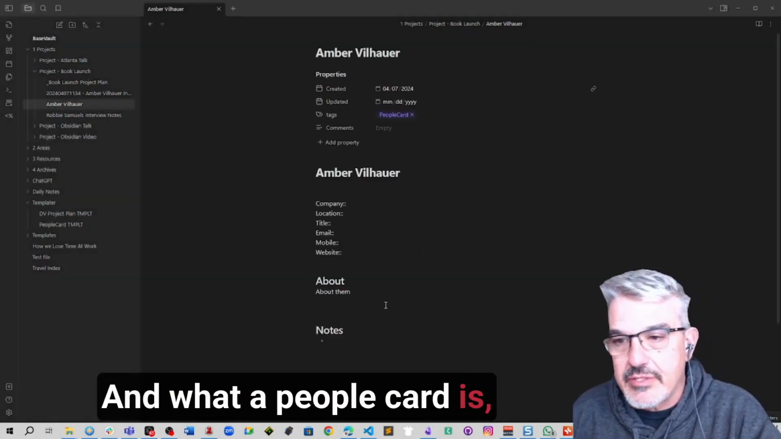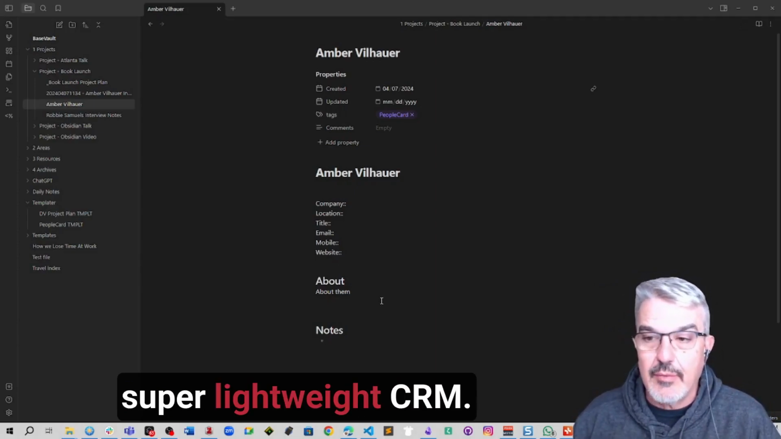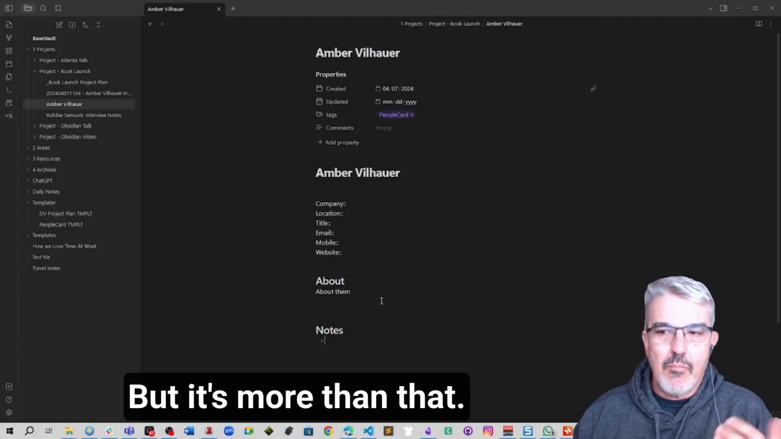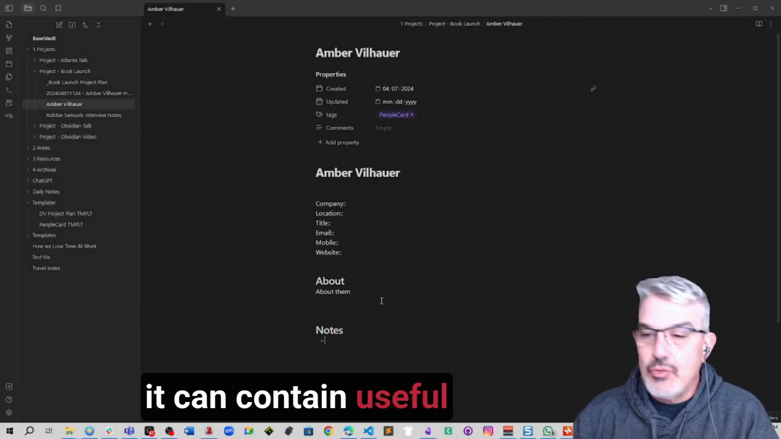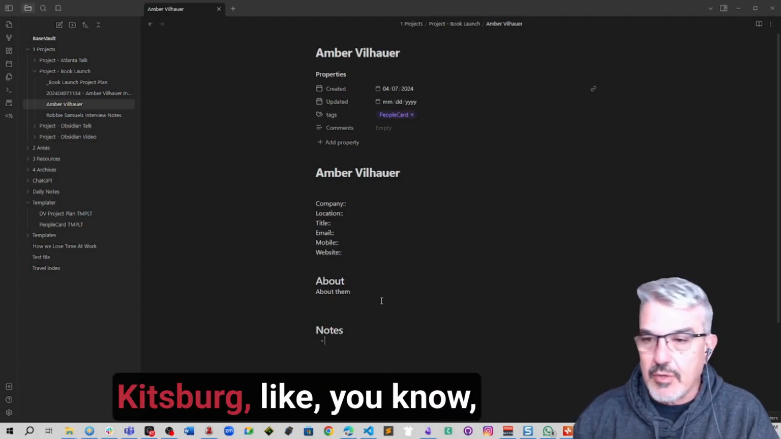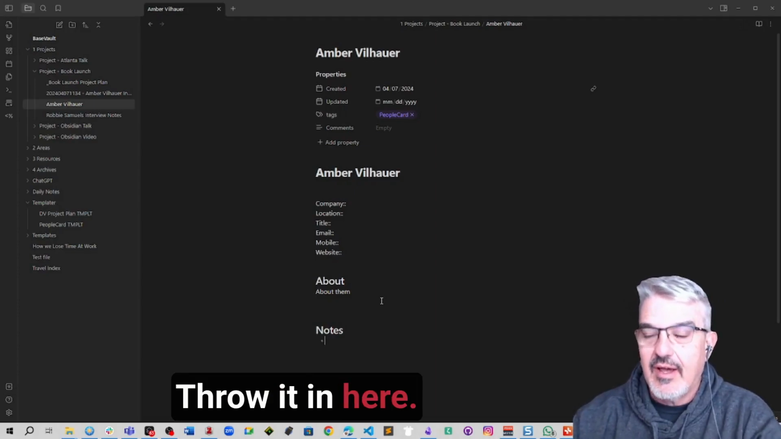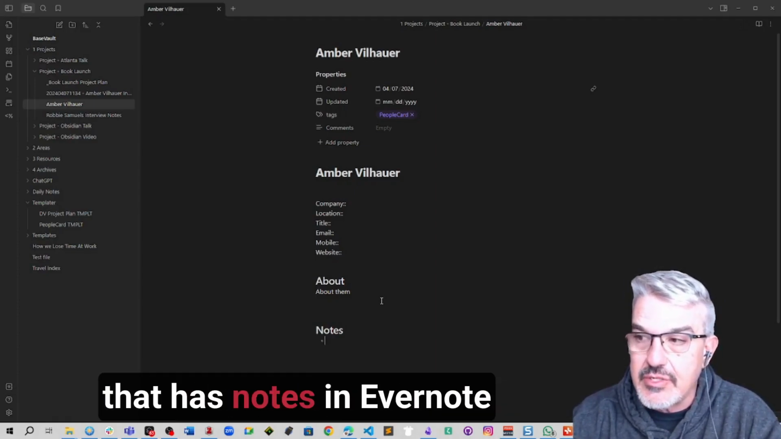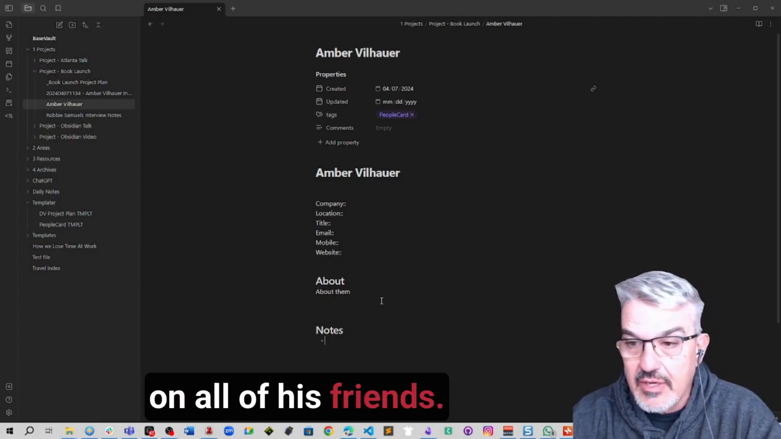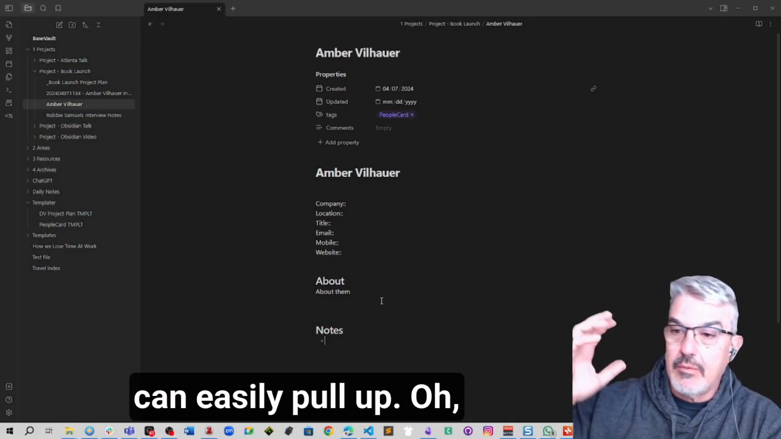And what a people card is, it's a note for a person. So you can think of it as a super lightweight CRM, but it's more than that. It can contain preferences. It can contain useful information. Kids' birthdays, like the Harvey Mackay 66. Throw it in here. And I really got this idea from a friend of mine, Chris Roth, that has notes in Evernote on all of his friends.